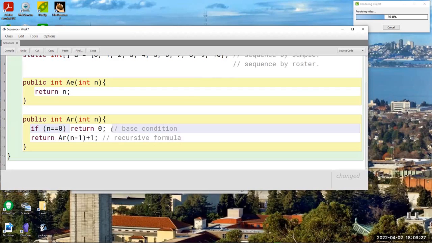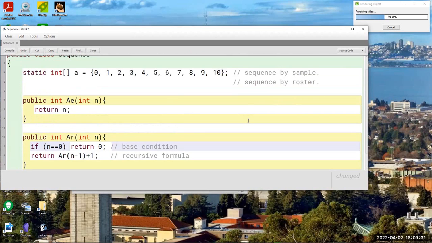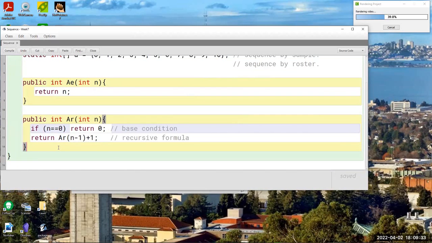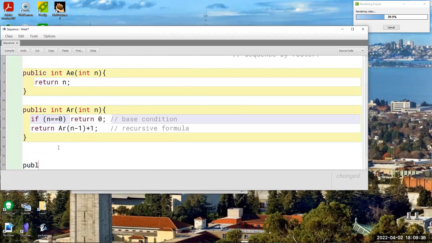Okay, and here you have the base condition. Is that okay? So now we can have public static void name. We try to test it.